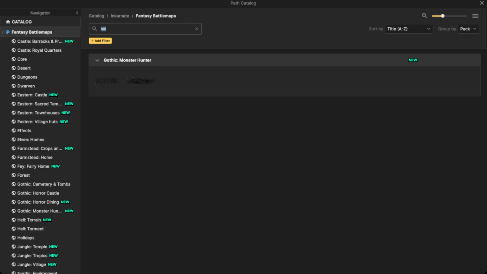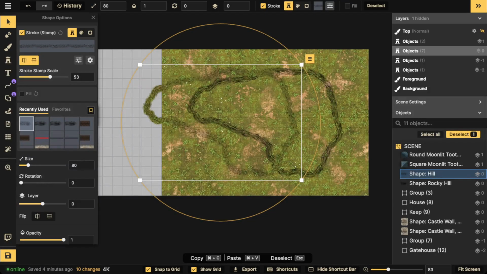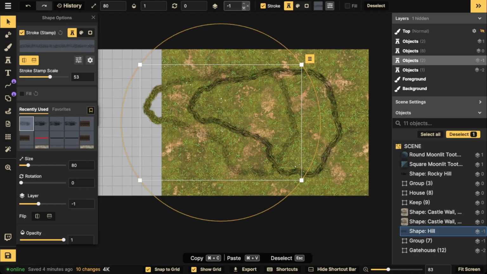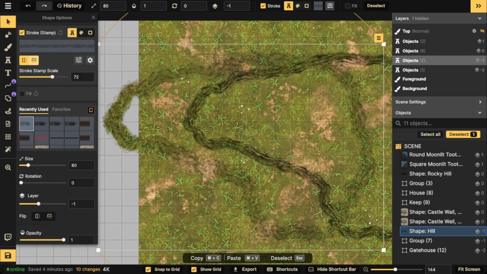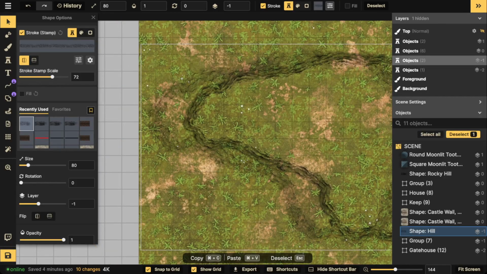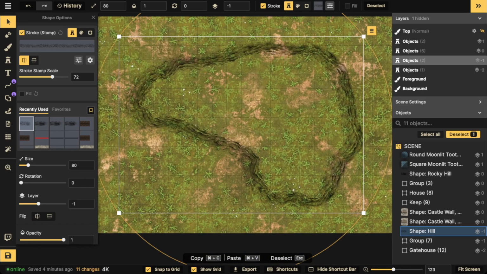And I'm going to choose a different one. I'm going to choose this hill. Oopsie, not that one. The second hill option. I'm going to push it down below this and I'm going to bring the scale up. Let's take a look at it. It's facing the wrong way. There we go. And I'm going to place it right underneath this, and it's going to give it that extra sense of height.